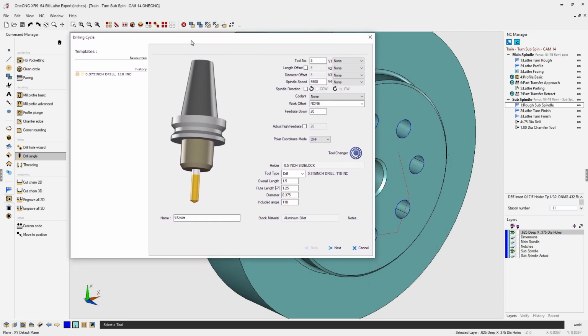Now, unlike lathe machining operations, when performing a mill or live tooling machining operation, you can actually define the tool right here without selecting the tool from the tool library. Now let's place this tool in turret position number 5. Let's give it a spindle speed or RPM of 5500, a feed rate of 20 inches per minute.